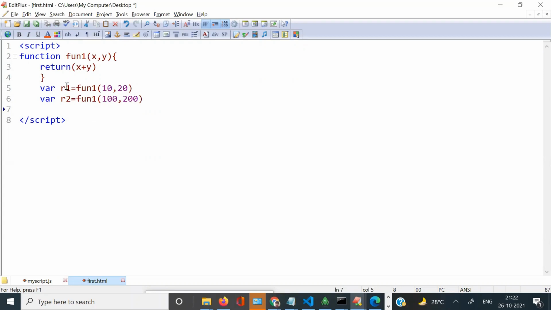Means these values I'm taking in variables R1 and R2. But you don't know about var. I will explain the next concept only: what is var, what is let, and what is ECMAScript, and what are the standards of ECMAScript. These points we'll discuss one by one.